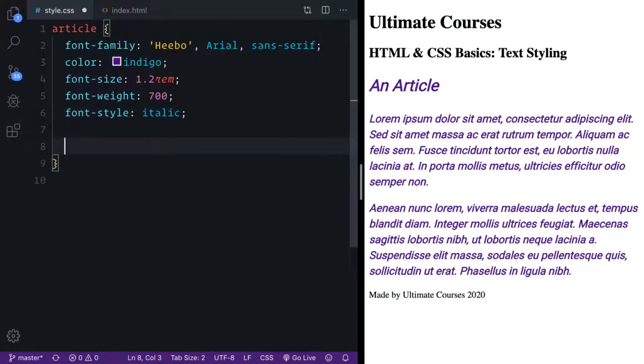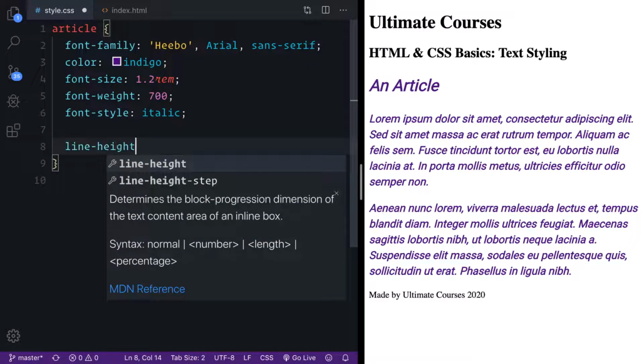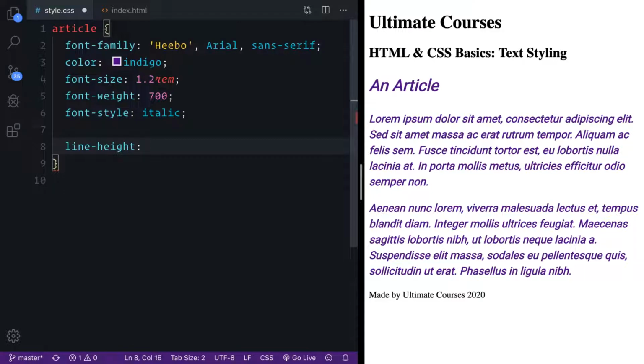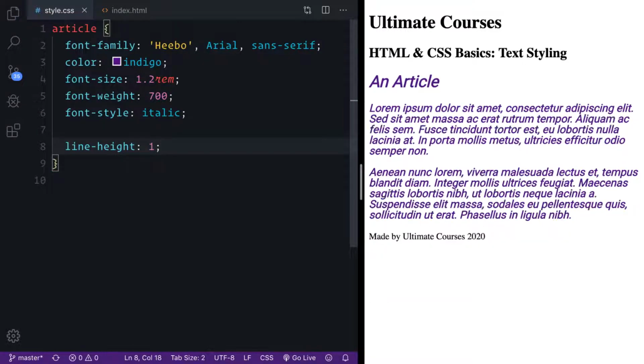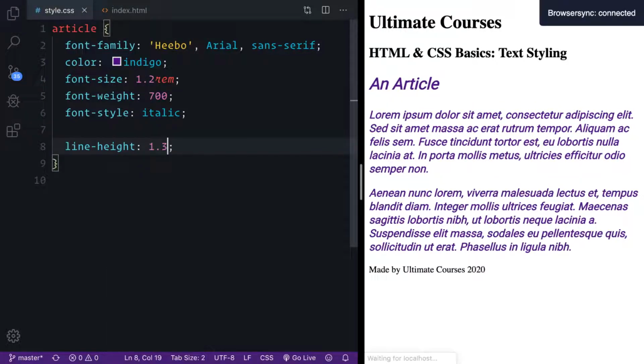We can change the line height of our text blocks. This is the gap in between the lines of text. We don't put a unit value in here, we just add a number, as it will take on the unit that we have declared for the font size. Somewhere between 1.3 and 1.8 is recommended for readability.